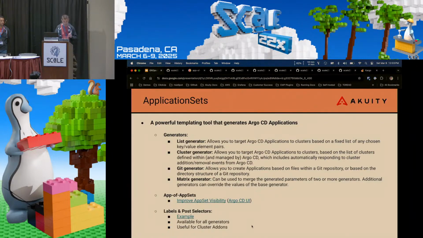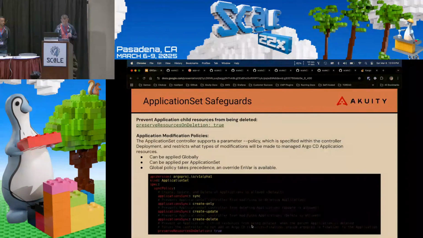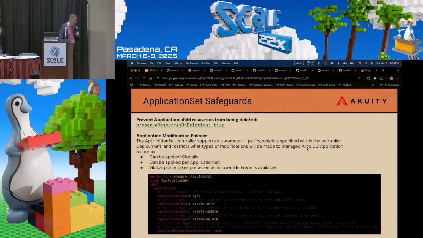And then, go to the next one. These are the application safeguards I recommend. As I stated earlier, if you change something in an application set, it's going to apply and update by default. So there's a couple safeguards you should be aware of when using application sets. The first being preserve resources on deletion.